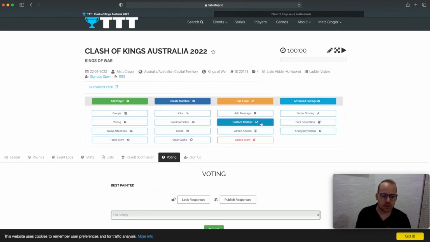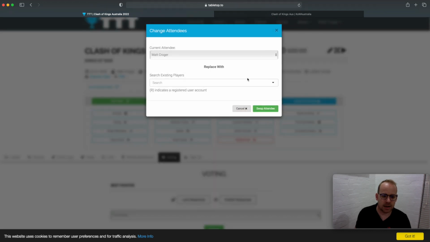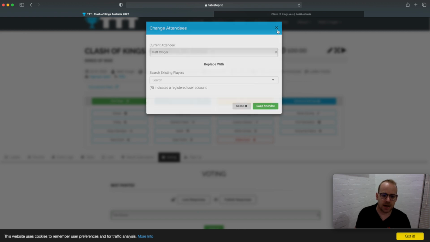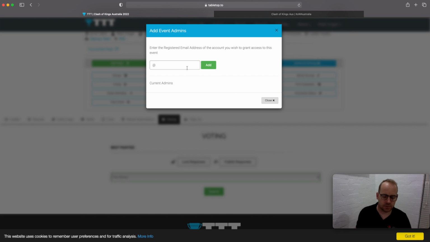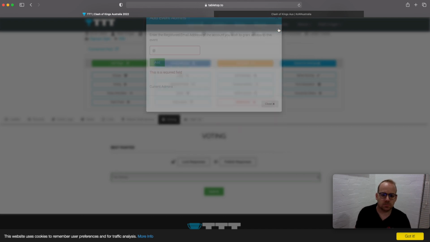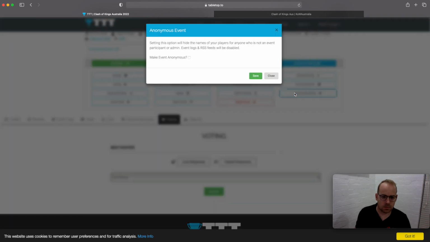Pool generation I do not use. Seeds I do not use. Swap attendees is you can put players in and out if they drop out. Admin access you can give to someone else. So if I wished to give admin access to Tasman as well, I'd use his email address. Okay. You can do this for those people that are a bit concerned about privacy.